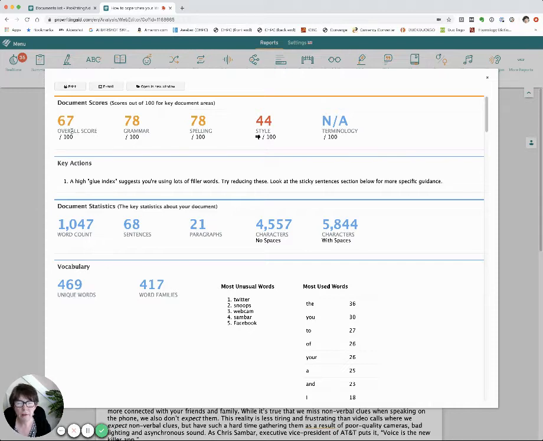Now, 67, if you're thinking in terms of schoolwork, might sound kind of like, is that a C minus? I don't know. I've been out of school for a long time, but I know 67 out of 100 doesn't sound particularly good. But actually, in terms of ProWritingAid, it's okay.